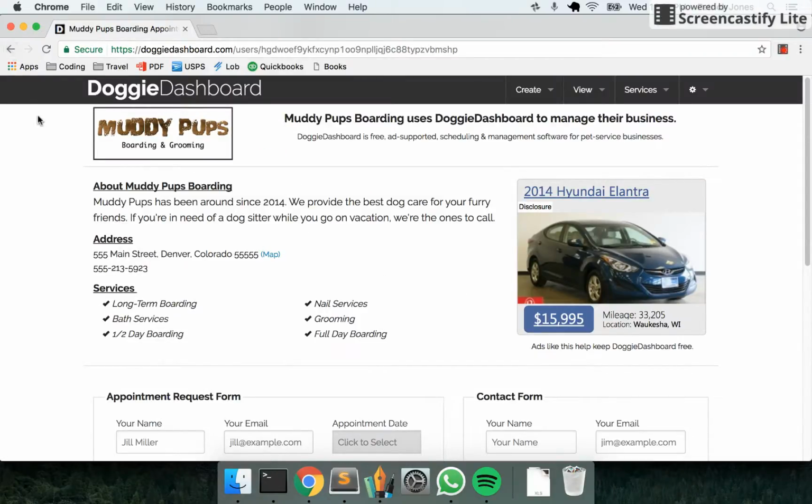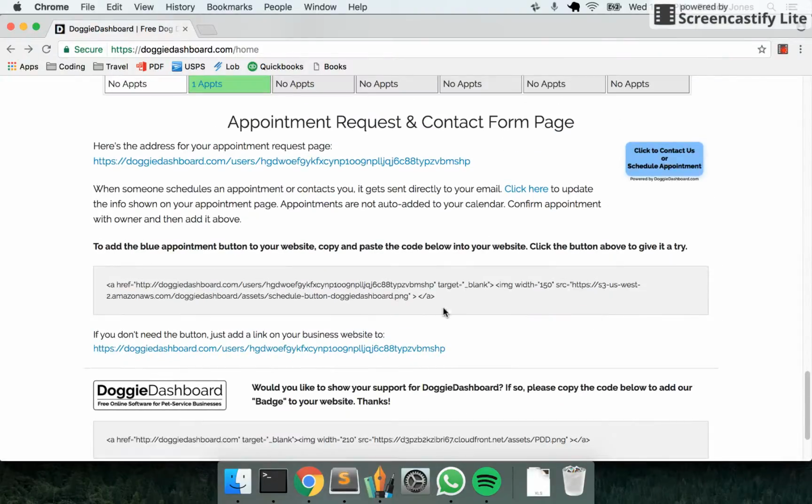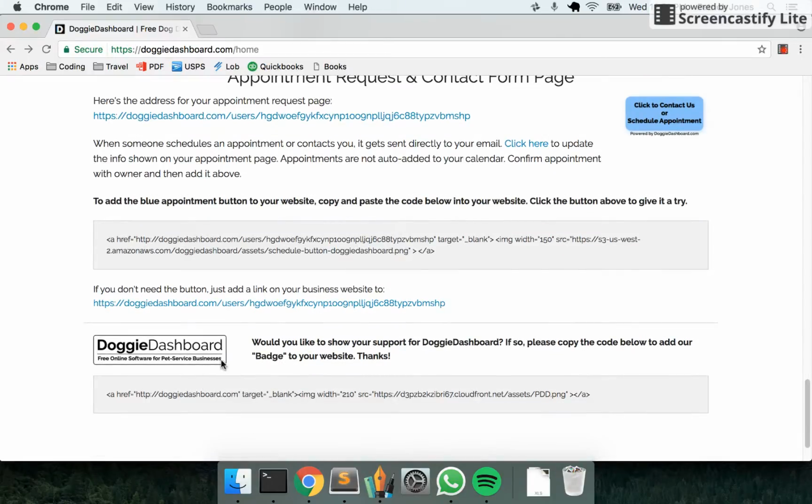And if you want to go back here, if you want to add that button to your website, you simply copy and paste this code right there and drop it into your website. And then you'll have this nice button that takes people directly to your business page. And down here at the very bottom, if you want to support Doggy Dashboard, simply copy and paste this code, and this little badge will show up on your website to show people that you support Doggy Dashboard.